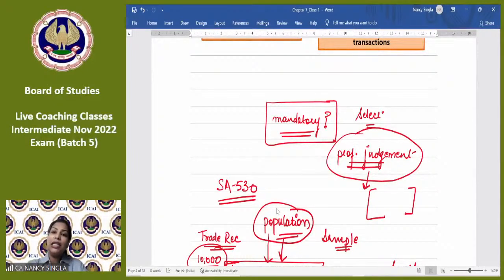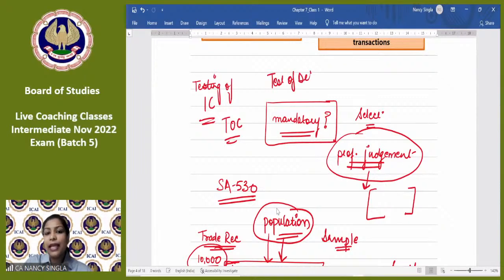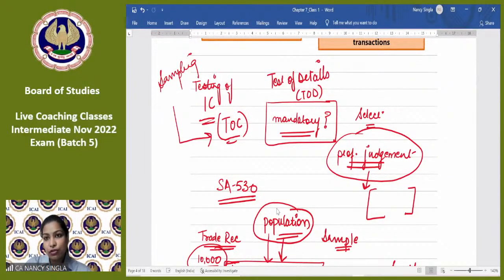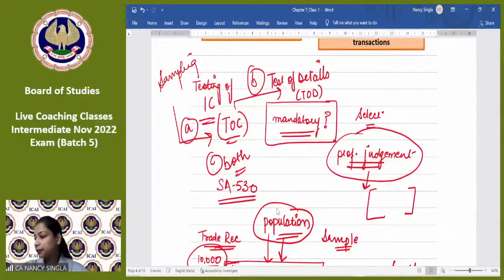Okay? Now, my next question. You all have done in detail in chapter number 3 about testing of internal control, and that is TOC, and test of details, that is the substantive procedures. Now my question to you, tell me, what do you think? Can audit sampling be applied while performing test of control or test of detail or both? So you may write A, B or C. A stands for test of control, B stands for test of detail and C stands for both. Quickly send in your replies.